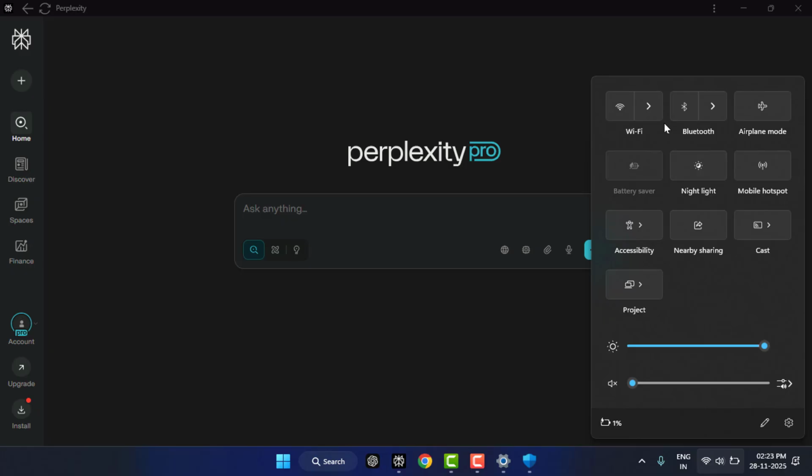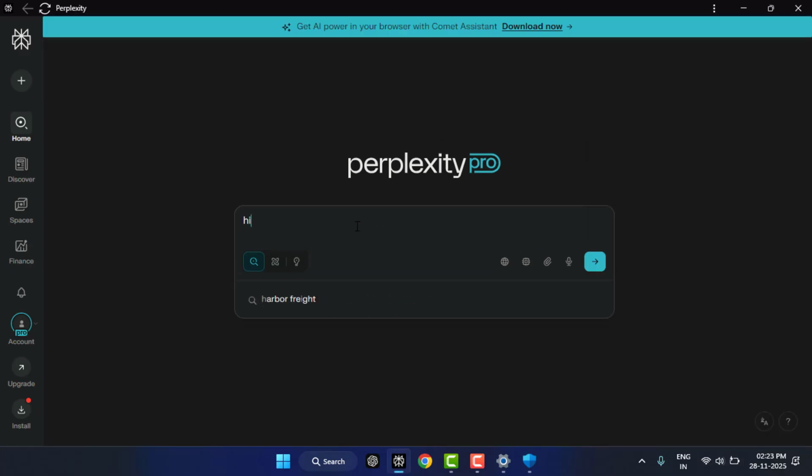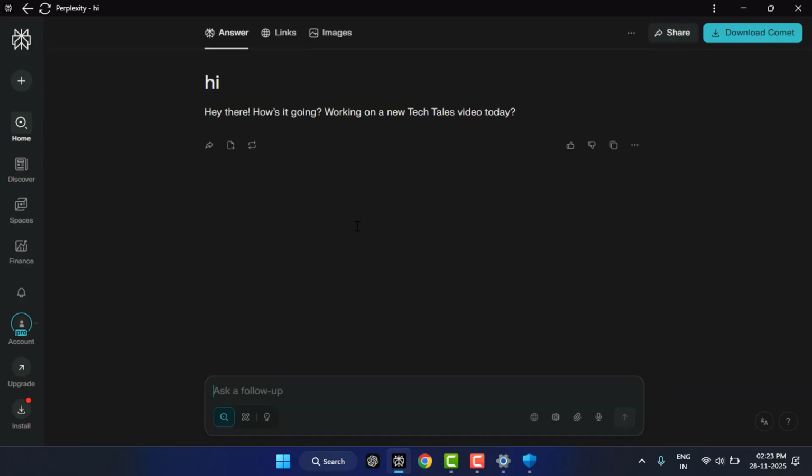Okay, one more thing guys, you need to also check your internet connection, how your internet connection is performing on your PC. If the internet connection is very slow or not coming through at that time, you can also face this kind of issue on your Perplexity. After doing all these methods guys, open your Perplexity and try to browse your Perplexity. It will fix your problem.